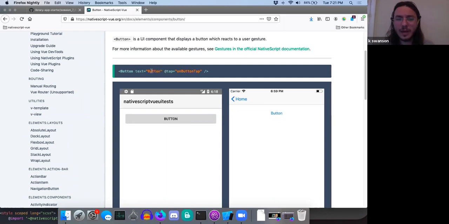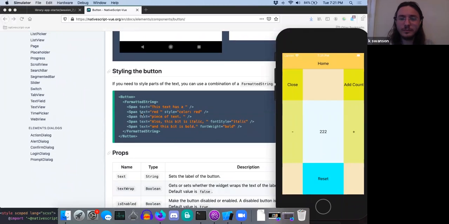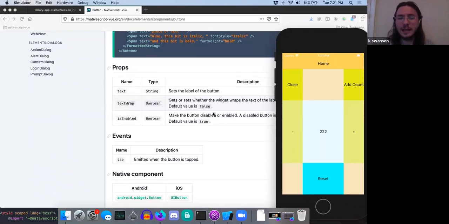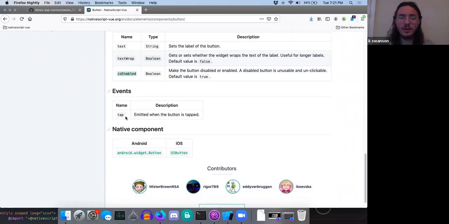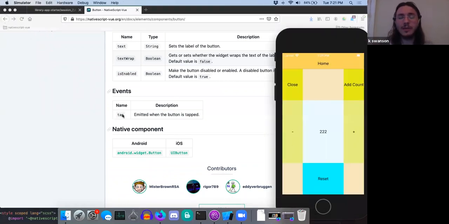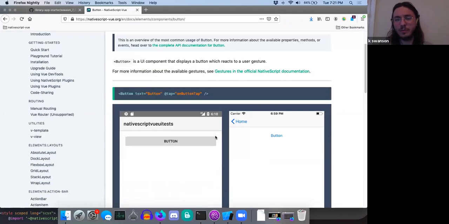We have the text for the button, which we already have in our existing layout here. So let's go ahead and replace this label with a button. It's also going to talk about styling the button, and you can make it disabled by saying whether the button is enabled or not. And here it's talking about how to make the button do something. We're going to use this tap attribute. All of these are called attributes.